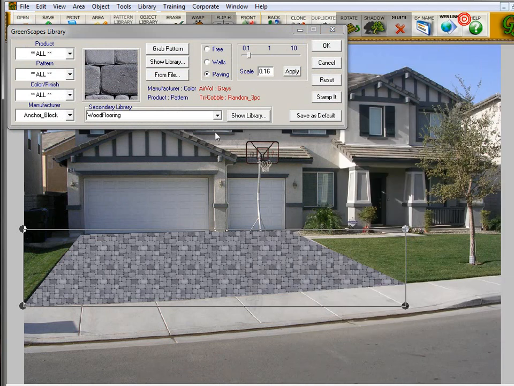So I did skip ahead with the Save as Default, but it's pretty important to do that once you've found the manufacturer that you like to use. Now, if you only use one manufacturer, it makes it real simple. Find it and then click Save as Default, and you don't have to go looking for it ever again. Okay, so now I've got the pavers on the driveway.